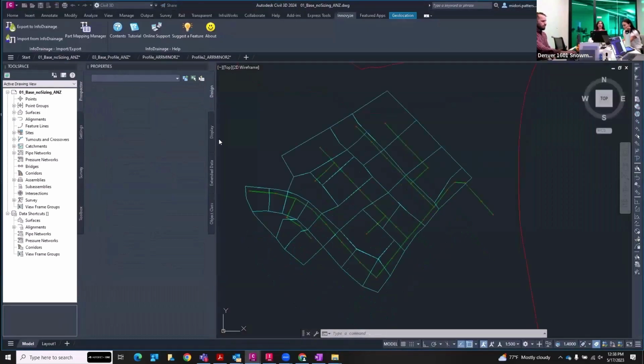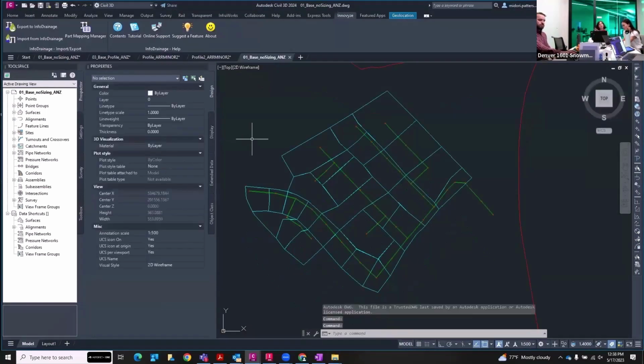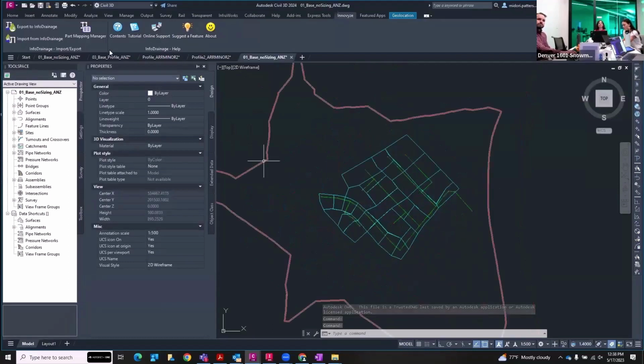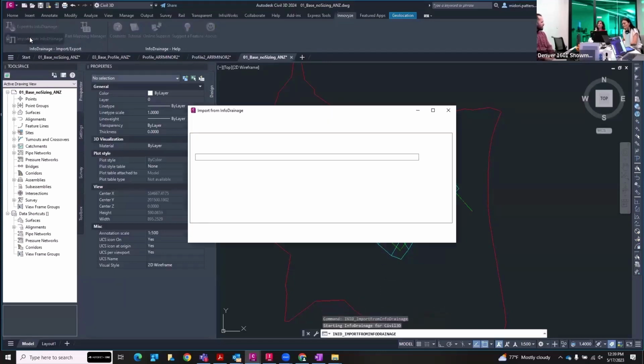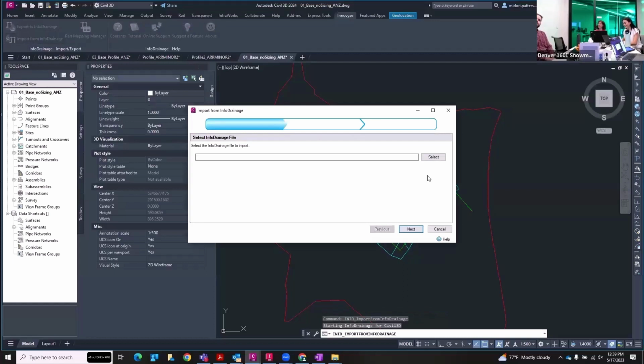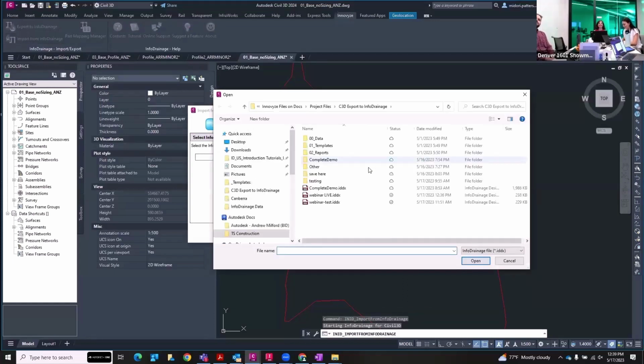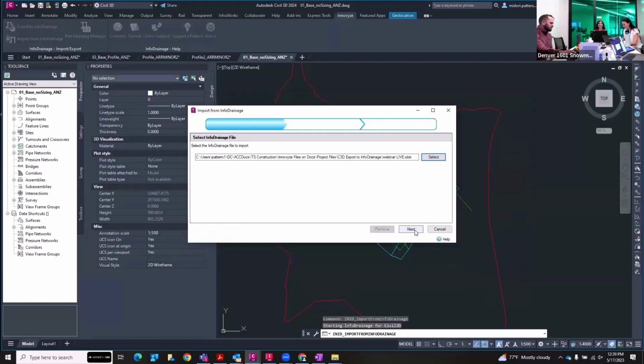While you were working, I did freeze a few layers, so that's why it looks different now that you've opened it. Got it. Cool. And so now we'll do that where we exported it before. We'll do this import option here. Import from InfoDrainage. For those with a bingo card, we've now used all three of the buttons. I know, yeah, exactly. And so I'll navigate to that InfoDrainage file that we just created.